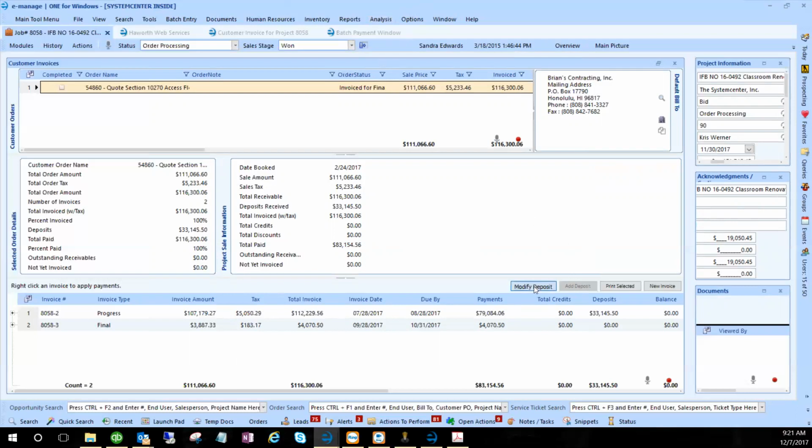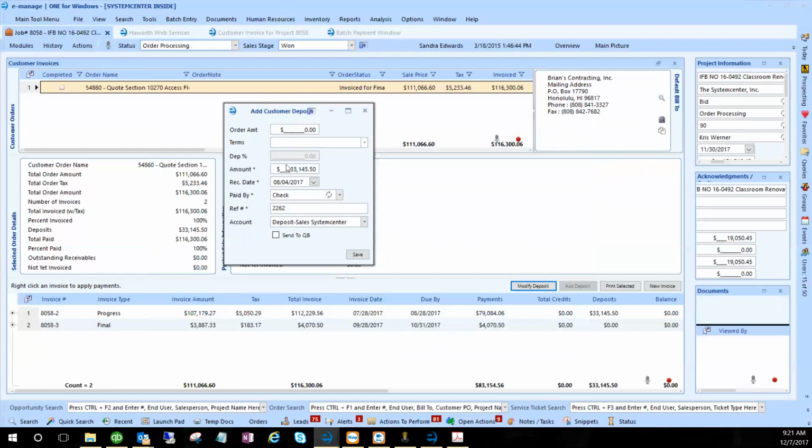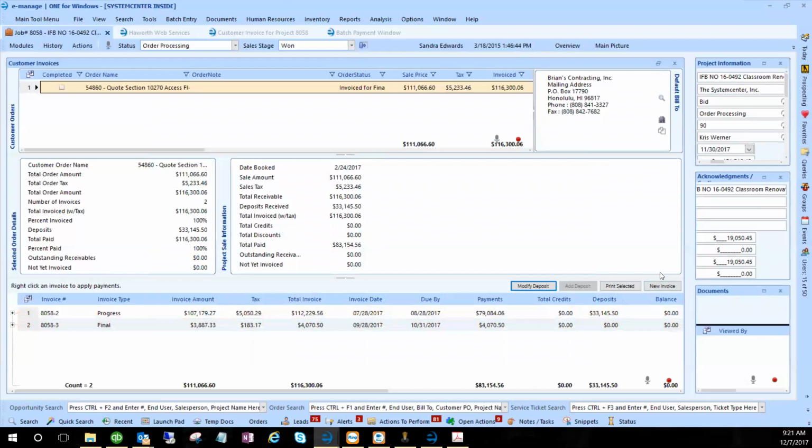To add a deposit, you click on it, fill out a couple of drop-downs, and hit save. If it's a 50% deposit, if that's your terms, it's automatically going to put the dollar amount based off your terms. And then you're just clicking the date. In fact, I think it even puts today's date in there. Then you select what it's being paid by and the account, and then you hit save.